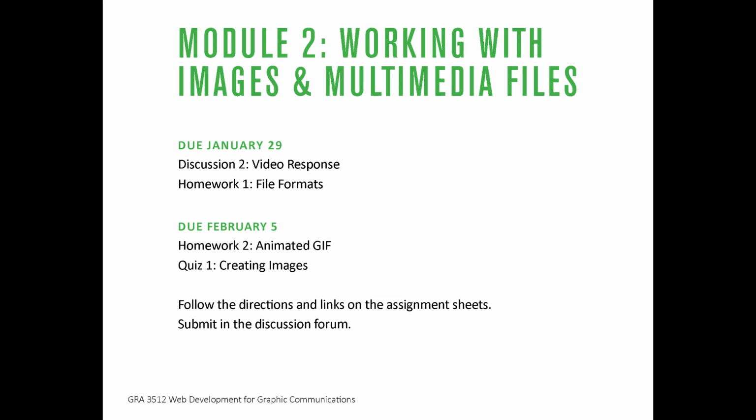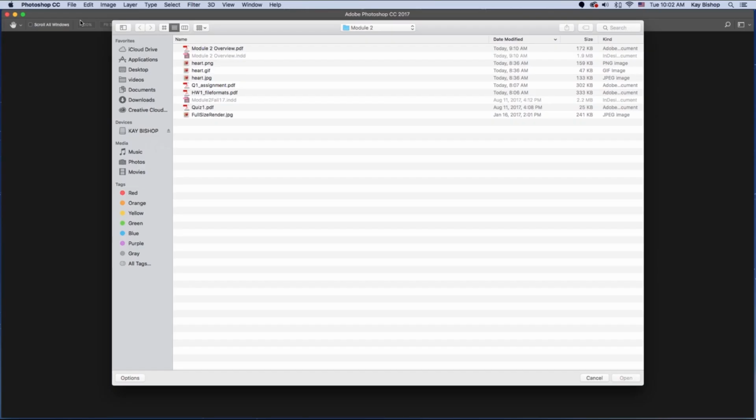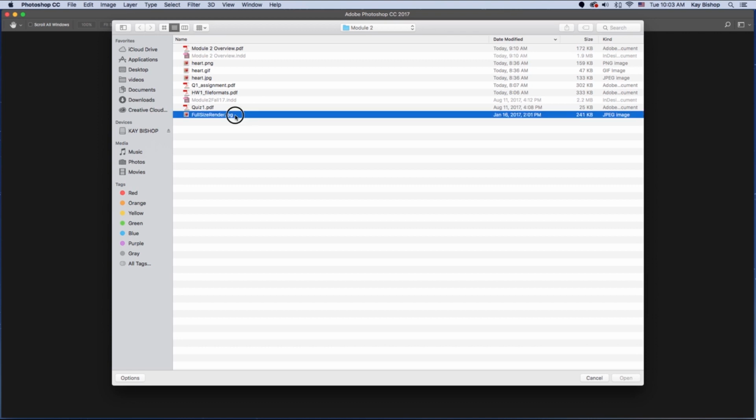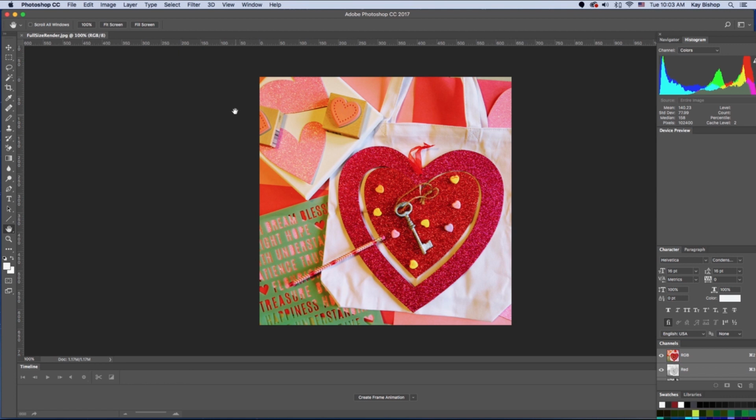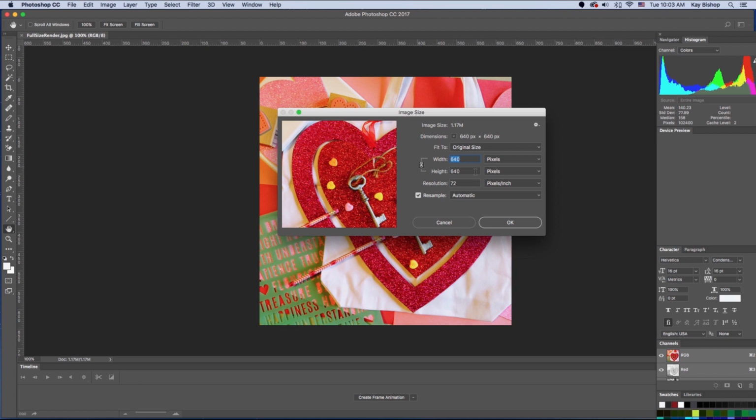Module 2. This is going to be a tutorial on how to complete the homework assignment for the first homework, file formats. I want to select here an image that I have. Let's see if it's in here. This is called full size render. And I want to go to Image, Image Size. And I can see that this is a JPEG and the resolution is 72.